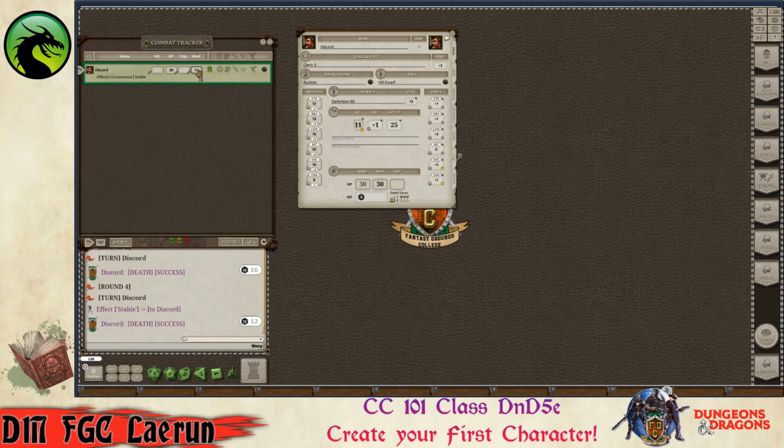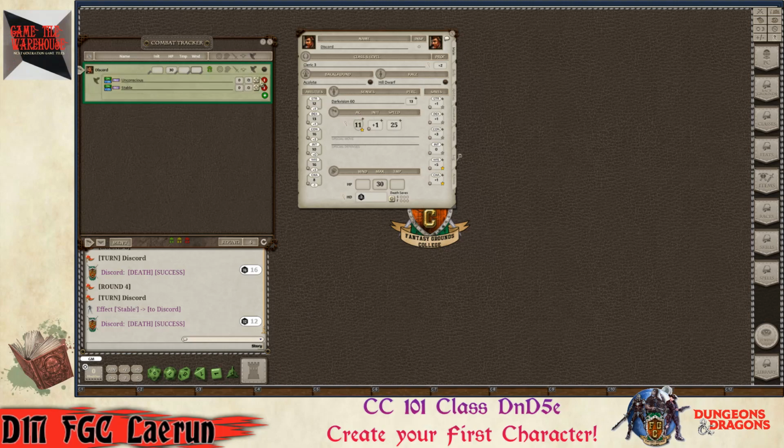So I'm going to go ahead and remove the wounds. And I'm going to uncheck these. And then I'm going to remove the effect by clicking on this effects winged boot looking icon. And double clicking both of these to get them off of this combat tracker.